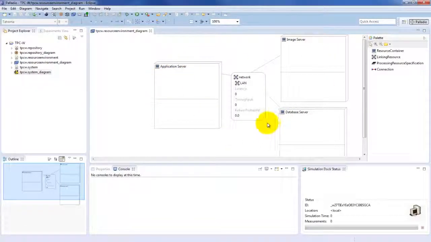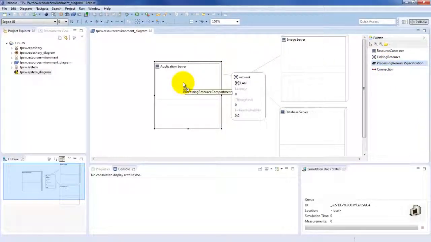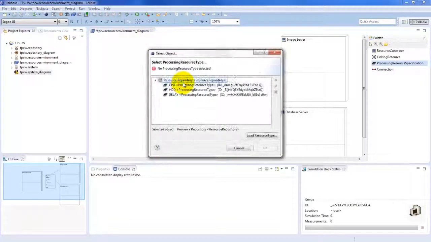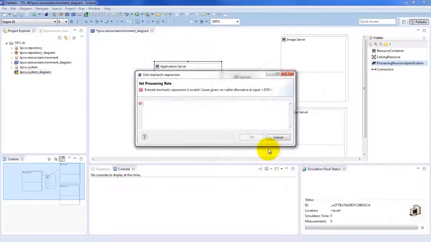As we also want to specify more properties of these resource containers, we should add also processing resource specifications. Let us do that by selecting the item from the palette and adding one processing resource specification to our application server. Now we are asked for selecting a processing resource type. Let us select a CPU we want to characterize and then confirm by OK. Next, we have to set up a processing rate for our CPU. Let us just add a 1 here for the time being.